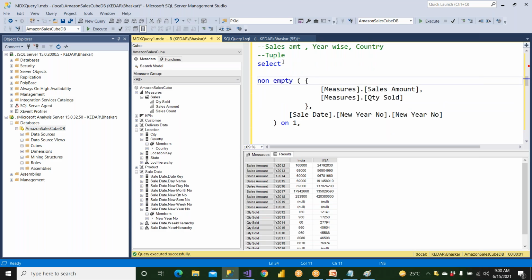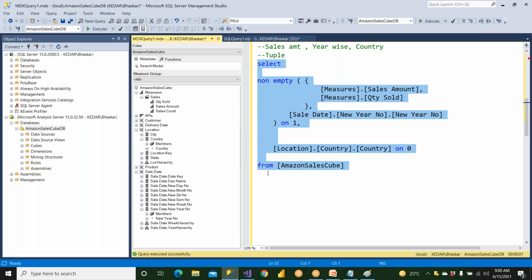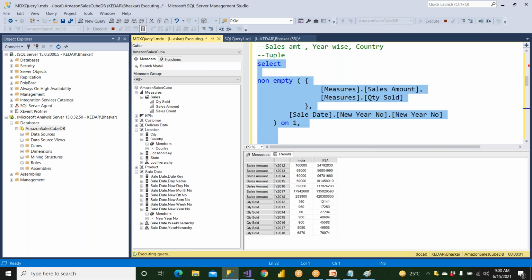When I say non-empty, what will happen? The complete blanks, I don't need those, right? So they will get removed. This is the final query. You can write any complicated query, and it is now very easy for you to understand MDX queries. Three things you need to know.